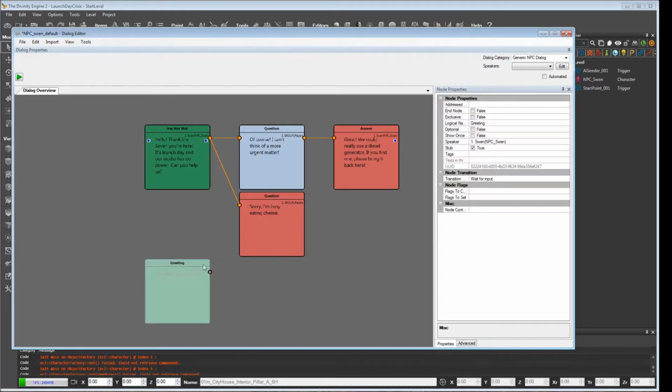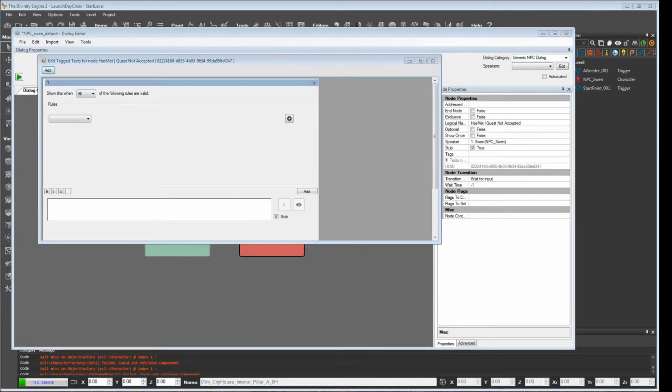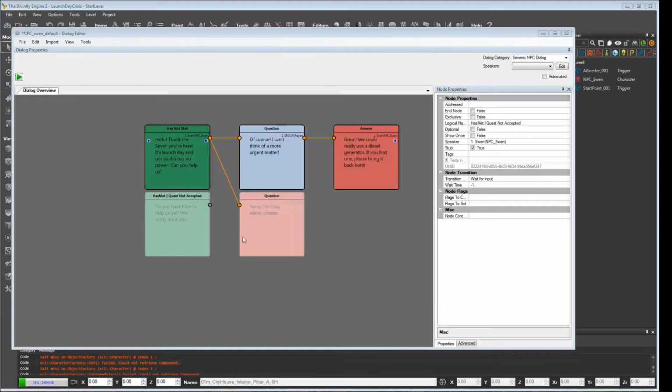So now we're going to add another greeting here. And for this greeting, we will say something like "has met and quest not accepted". We'll add some text. In this case, we've met Sven, but we were too busy eating cheese before. If we talk to him again, he'll ask us whether or not we have the time to help yet. So he'll make his continued plea to us in order to help.